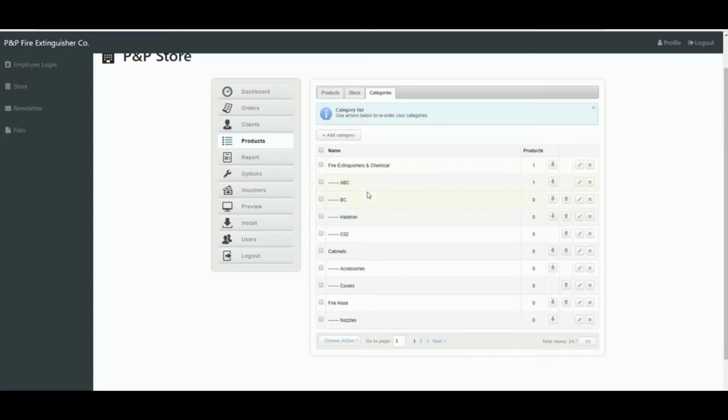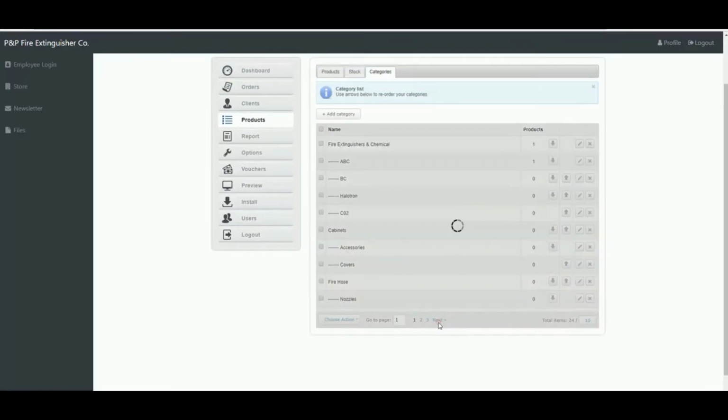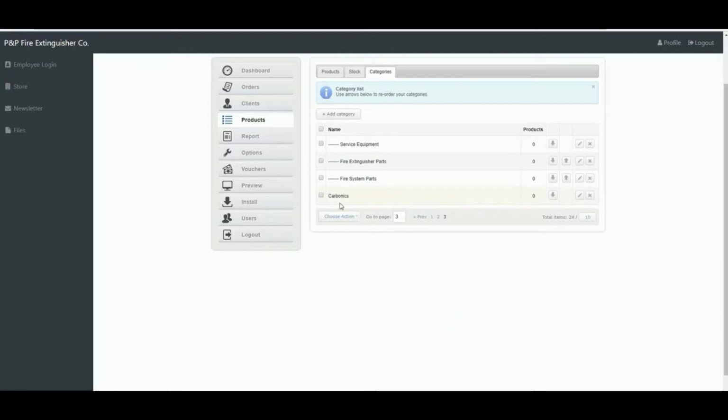Categories. Categories are the lists on the front of the store. So the drop downs on the store front on the website where it had extinguishers, you opened it up and it was ABC, BC, and that little drop down. This is where you add those. Click down here, you can page through them and see all the various ones that are already set up.